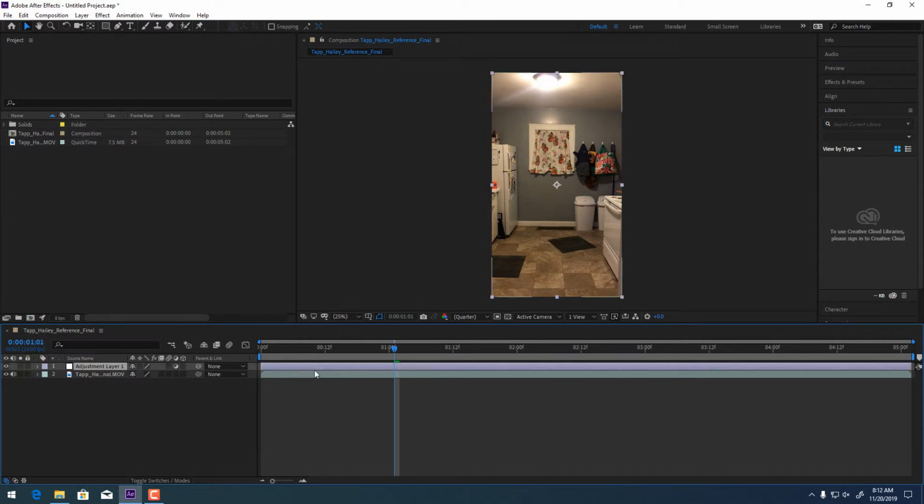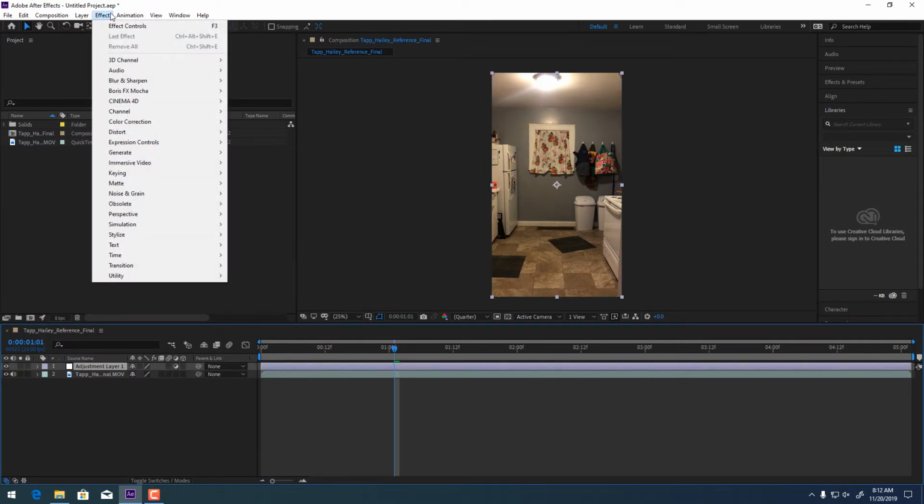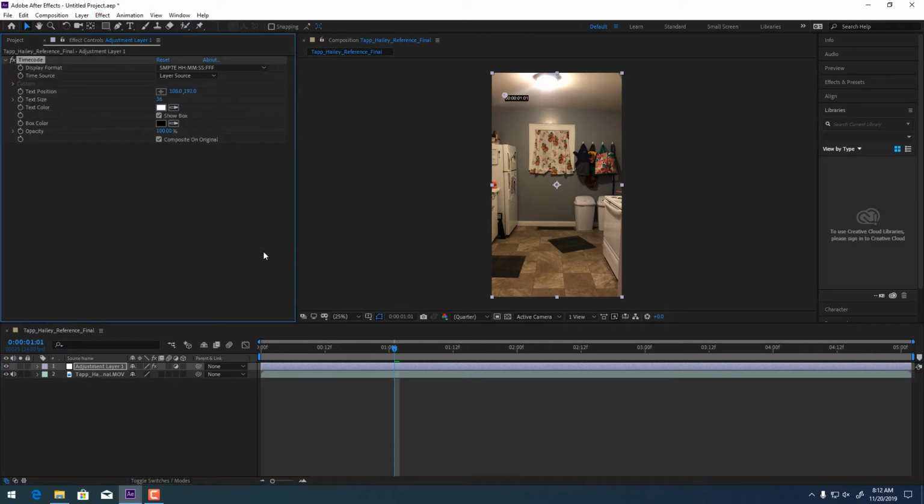With this adjustment layer selected, I'm going to go to effect, down to text, and we're going to do timecode. Then let's reposition this. I'm going to put it somewhere where it's not going to be visually distracting or in the way of the performance or action. For display format, let's change this to frame numbers. I'm going to increase the text size here just so it's a little easier to read.